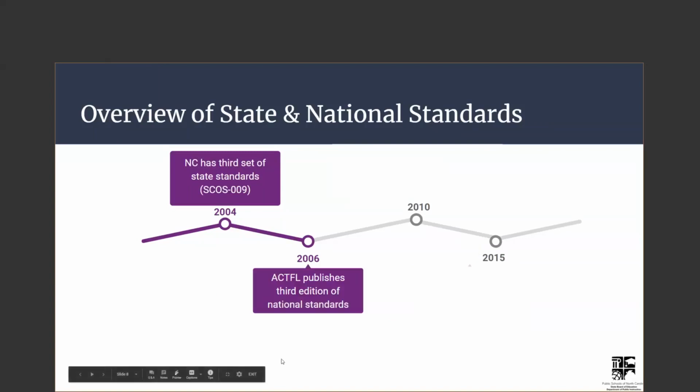2 years later, after that, ACTFL published the third edition of the national standards. And so once again, North Carolina is working a little bit ahead, kind of on the cutting edge, but also involved with ACTFL's work. Because another thing that's happened over time, since North Carolina has clearly established itself as a leader in things like state standards and other things with world language programs and strategies, there was often one or more educators from North Carolina involved in things like the national standards.